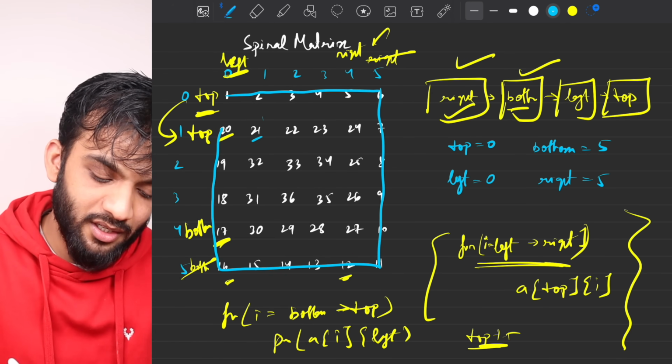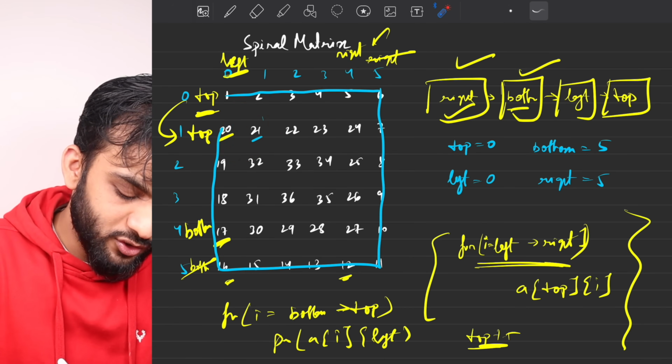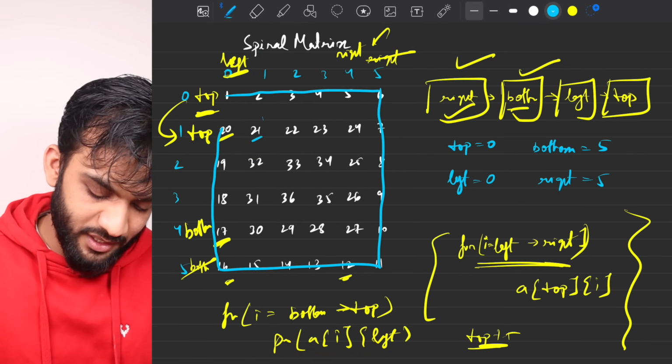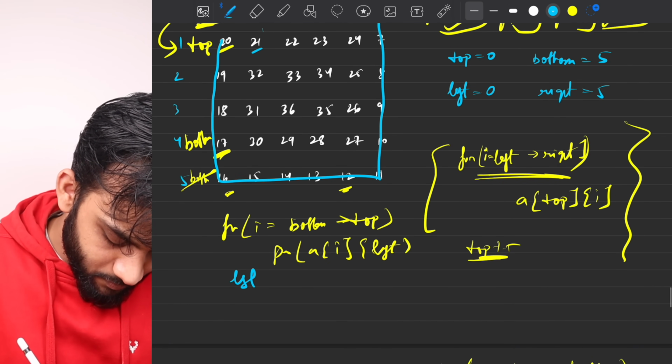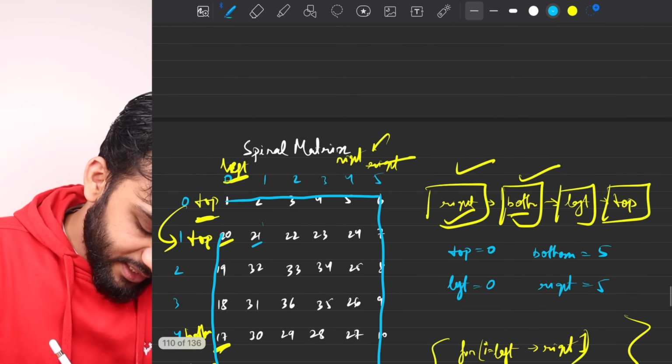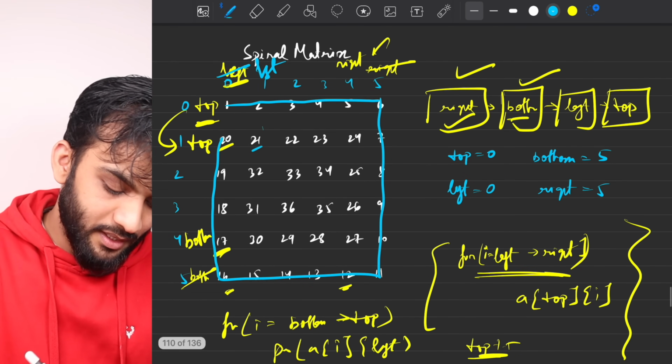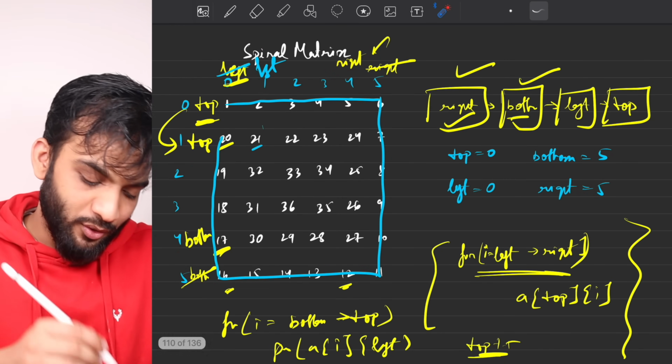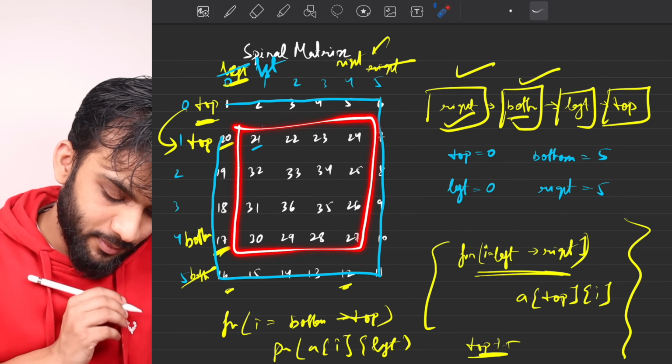Yes, it starts from here. It starts from 21. So after this print, the left has to move ahead. Please make sure the left moves ahead. So after this, the left is standing here. The top is standing here. Bottom is here. Right is here. So again, the new matrix looks something like this.